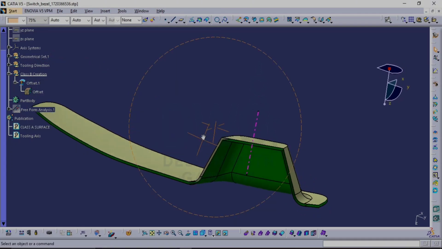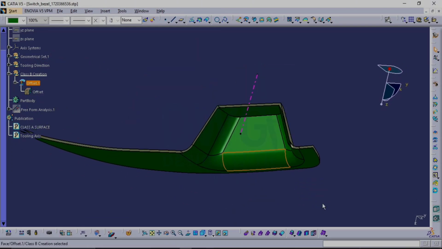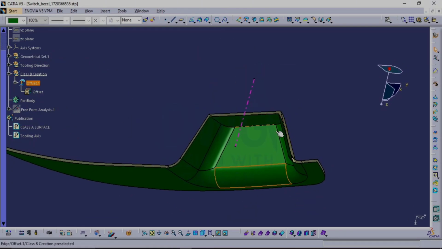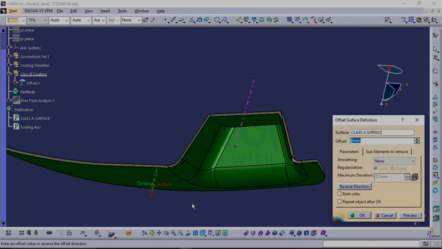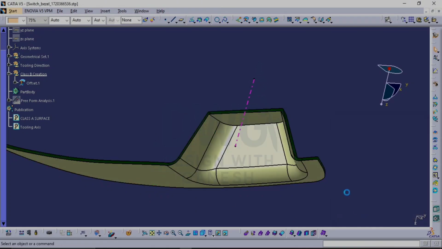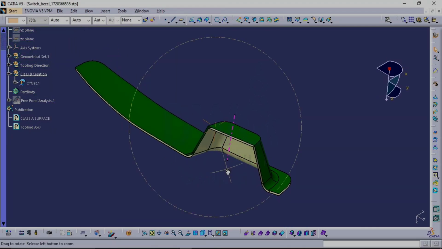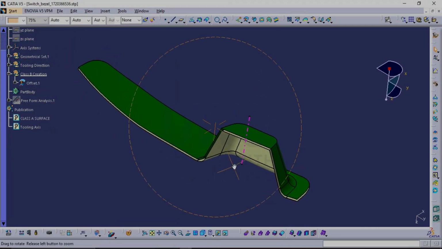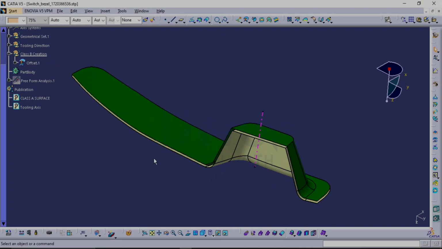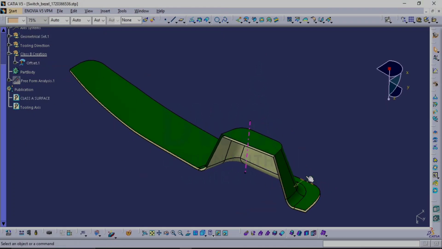You can see that I told you the class A is the outermost visible surface, but our offset surface is creating beyond this. We don't want that. We want the offset surface to be inside of this class A. So let's change the direction. Okay, this is fine for me. The next thing, class B creation has not created any problems.